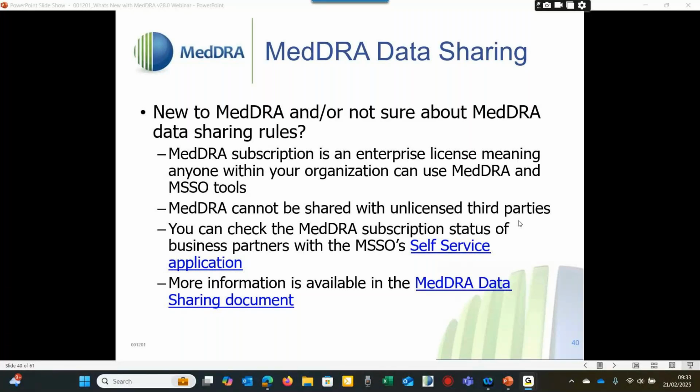You can check the subscription status of any business partners if you're working with a CRO or a sponsor organization using our self-service application. And there is more detail around the different relationships, like you might have a question, well, we're working as a partnership with this scenario, can I share? Generally, the top line is no. And there are some scenarios explained in the data sharing document, if you have a look on our website, and it's available in several languages. So you can have a look there as well if it's something you need to download and forward to a partner organization which is challenging you over not sharing your credentials.